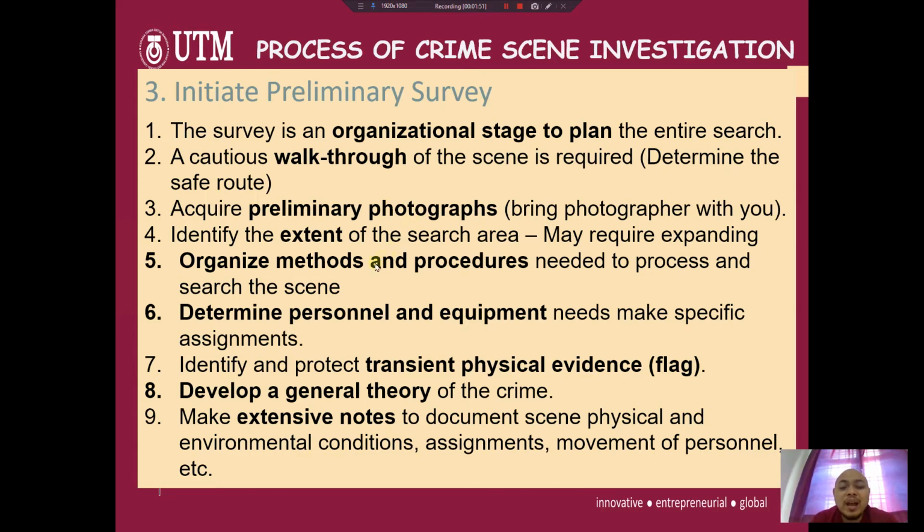Then you need to have your plan in mind to organize the methods and procedures needed to process and search the scenes. You need to lay out the plan, organize methods and procedures. If you don't do that, I believe everything will not be in place. Something can be missing. Then you need to determine personnel and equipment needs to make specific assignments.